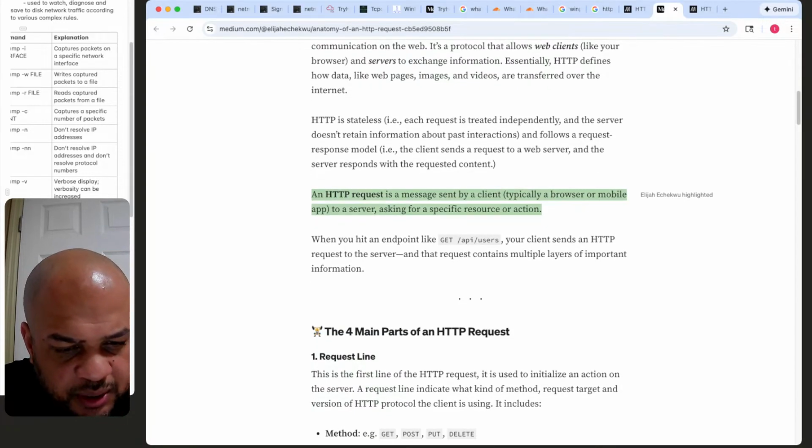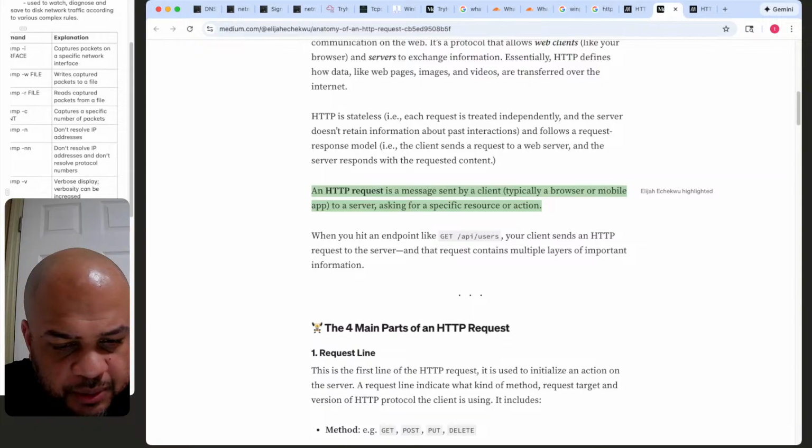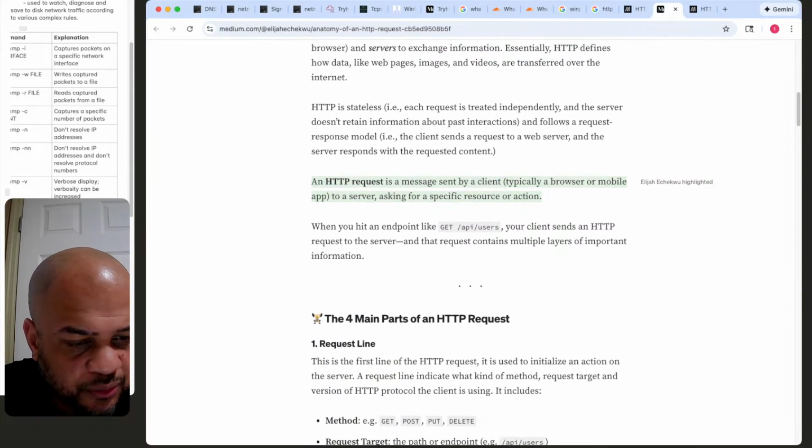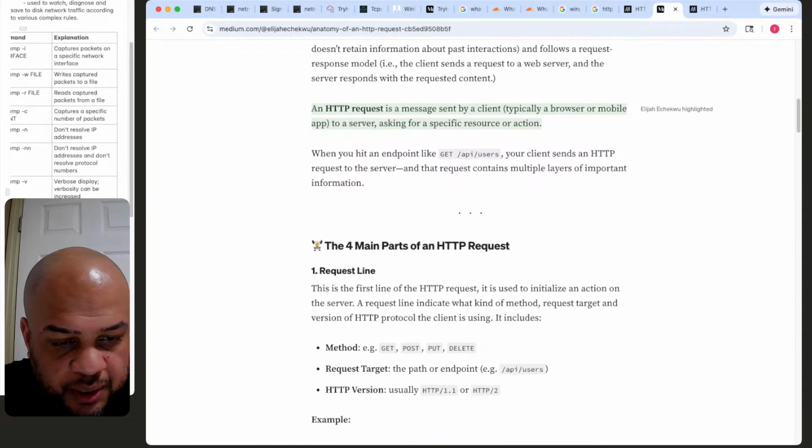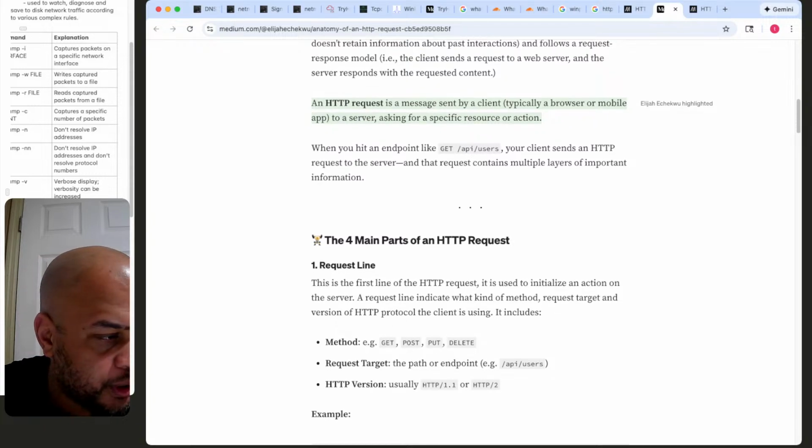An HTTP request is a message sent by the client, typically a browser or mobile app, to a server asking for a specific resource or action. When you hit an endpoint, GET /api/users, your client sends a request to the server. That request contains multiple layers of important information.